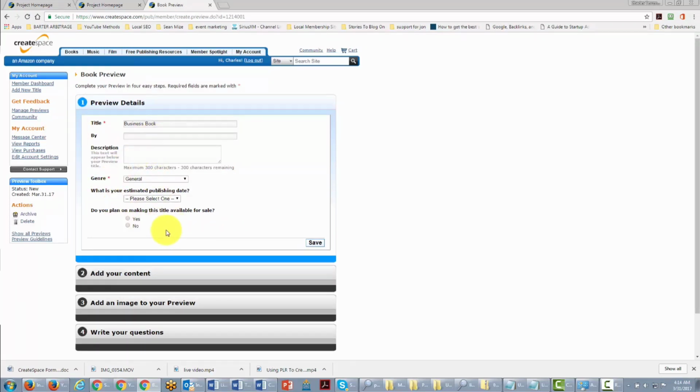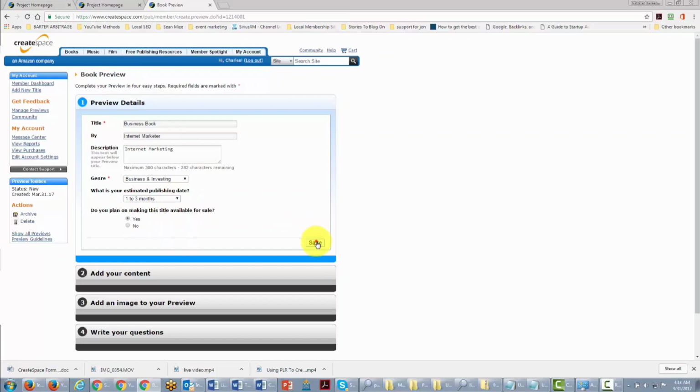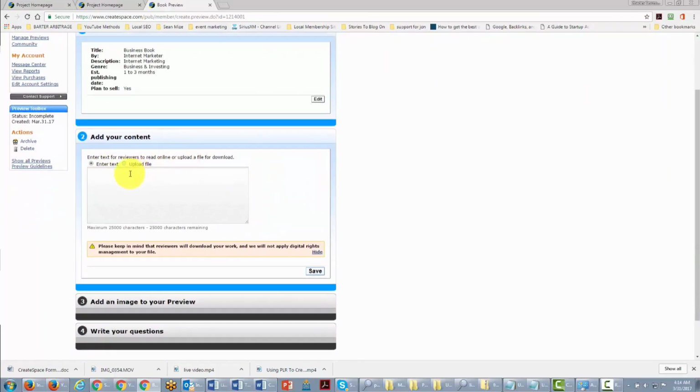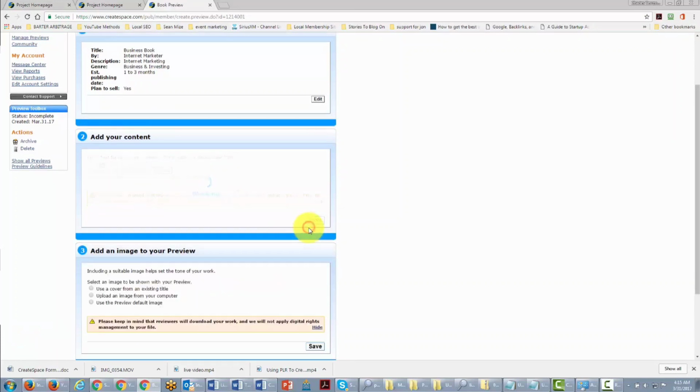And then we're going to write in all the pertinent details here. We are going to choose a genre, and then choose an estimated publishing date. We're going to say yes, and click Save. And then we're going to upload our file. Now, we can upload an RTF document, which is rich text file, any Microsoft Word document, or our PDF. So we're going to go ahead and grab our PDF for this file. Then once we do that, we're going to click Save.